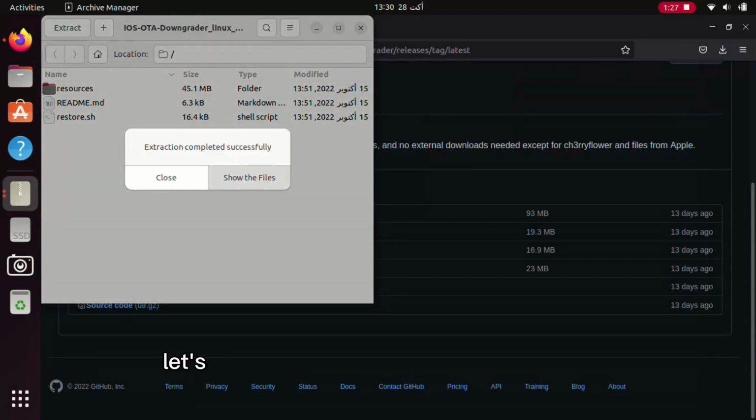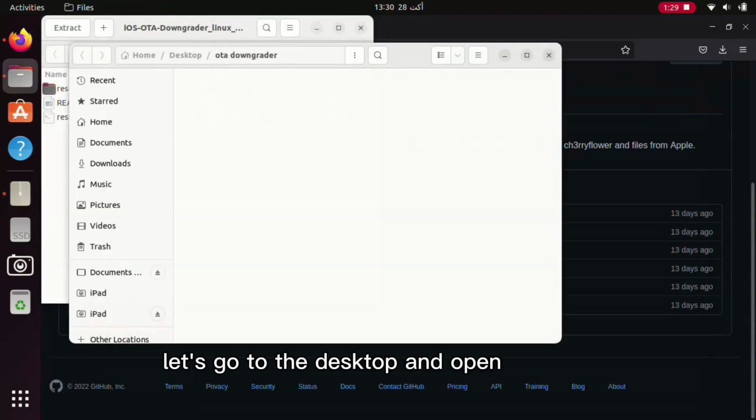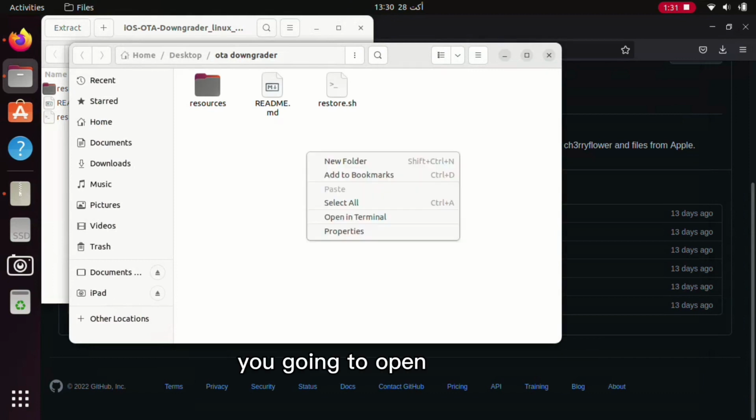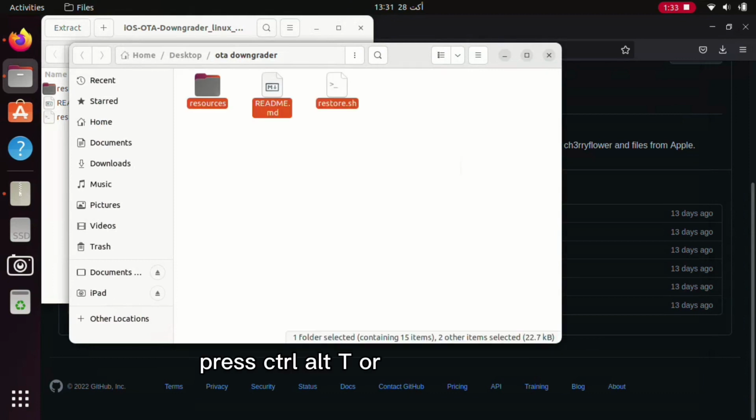Okay, let's go to the desktop and open terminal. You want to open terminal, press Ctrl Alt T or open in terminal.